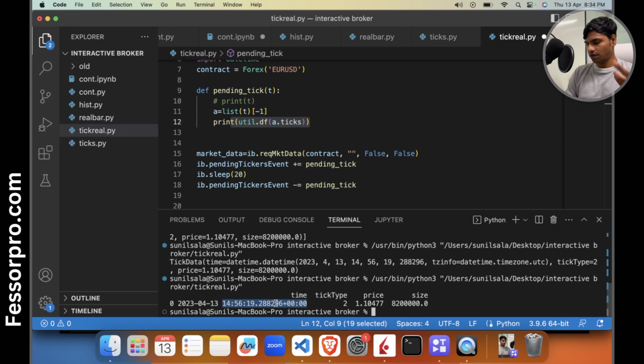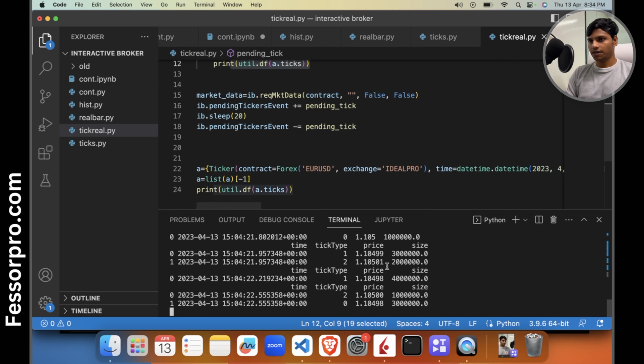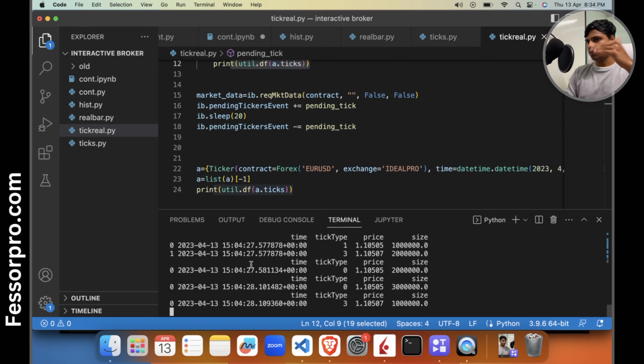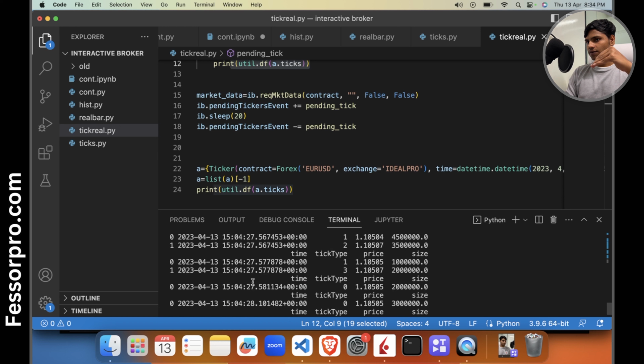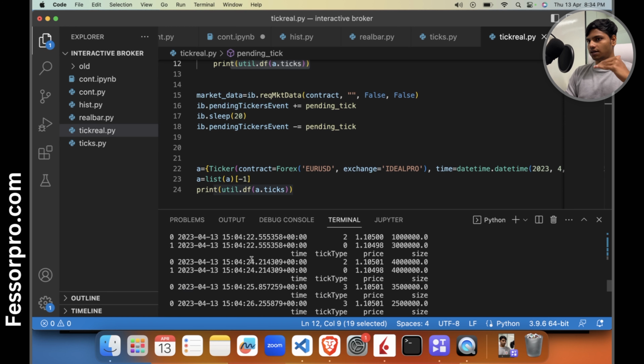One is time, what time it is, and what price it is. These are the only 2 information that is important for us. So let's run the code and see. So you can see this is the tick level data. If you look at this section here, you can see the second keeps changing, 27, 28. If I scroll up, you can see it was 21, 22, then 24, then 25, 26, 27, 37.